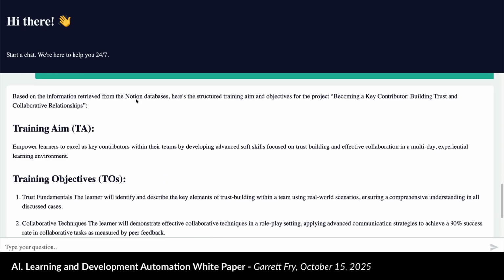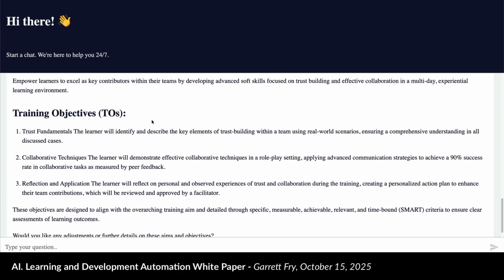It says that it has retrieved the data from the Notion databases, and we are looking at the becoming a key contributor training that we've been building. So that's correct. So let's go ahead and read the training aim. Empower learners to excel as key contributors within their teams by developing advanced soft skills focused on trust building and effective collaboration in a multi-day experiential learning environment. Okay, so let's go ahead and look at our training objectives: trust fundamentals, collaborative techniques, reflection, and application.